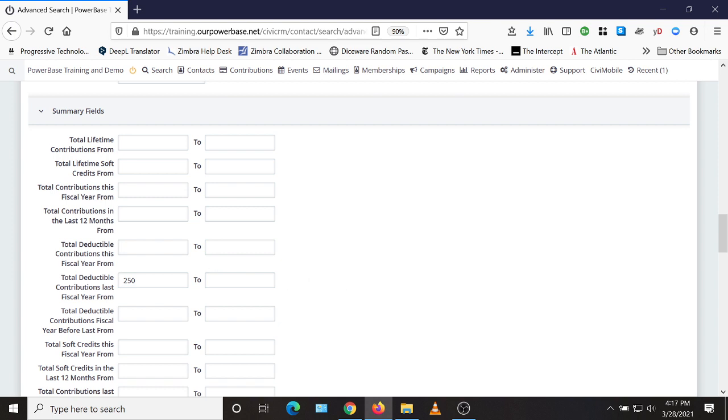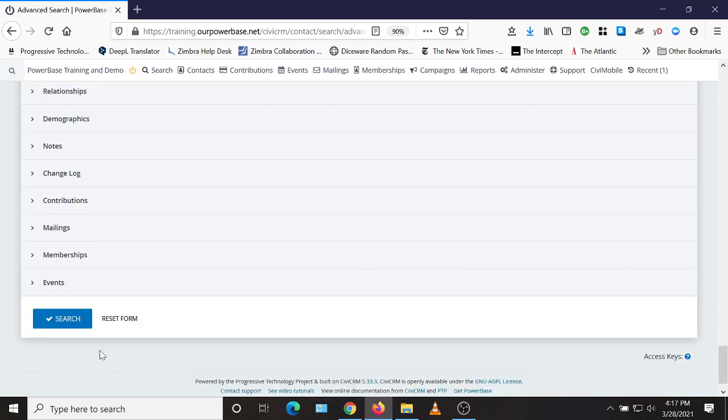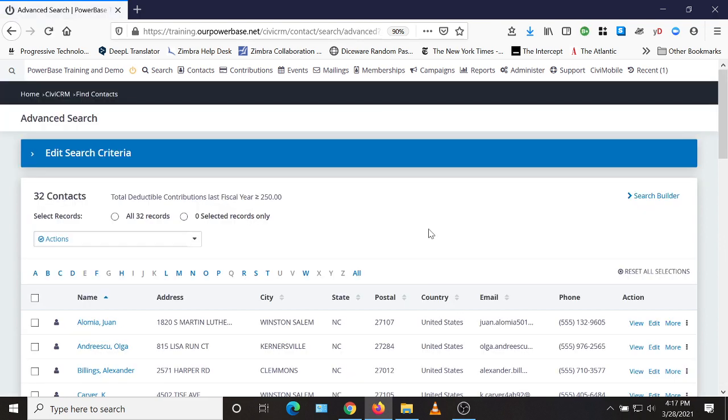Now, obviously, if you were doing it in December of the same year, you would use the total deductible contribution this fiscal year. But we're going to use last fiscal year because I'm sitting in January. I'm going to do a search, and I should be able to find my folks. So in this case, there's my 32 folks. We want the contacts because we're doing an end of year tax form, which is really looking at the aggregate number where those totals all sit on the contact record. So we can print from here.